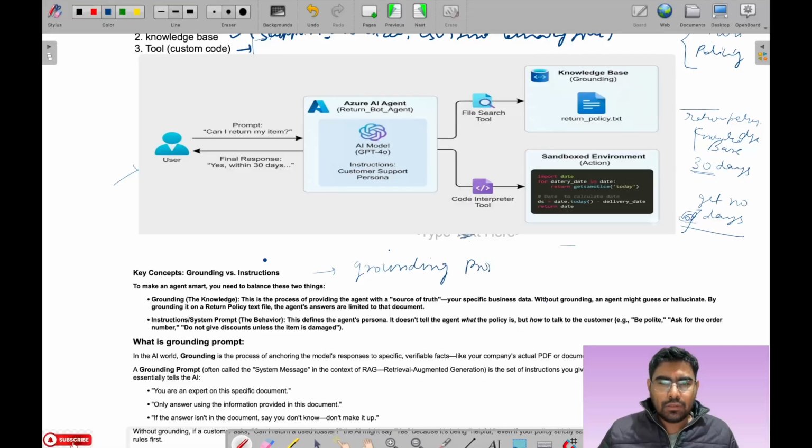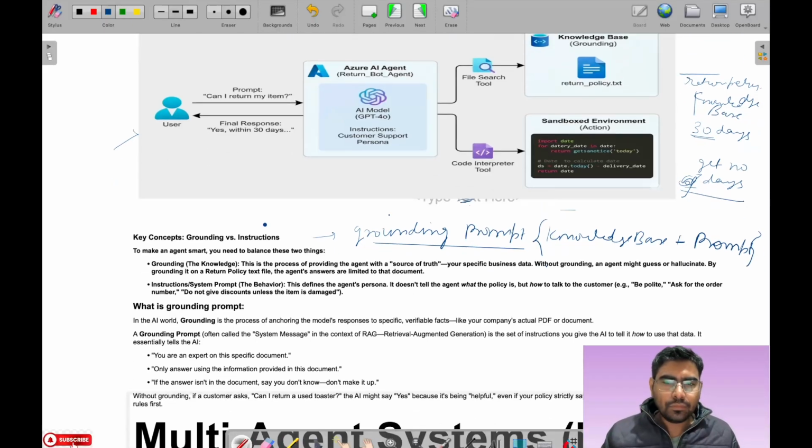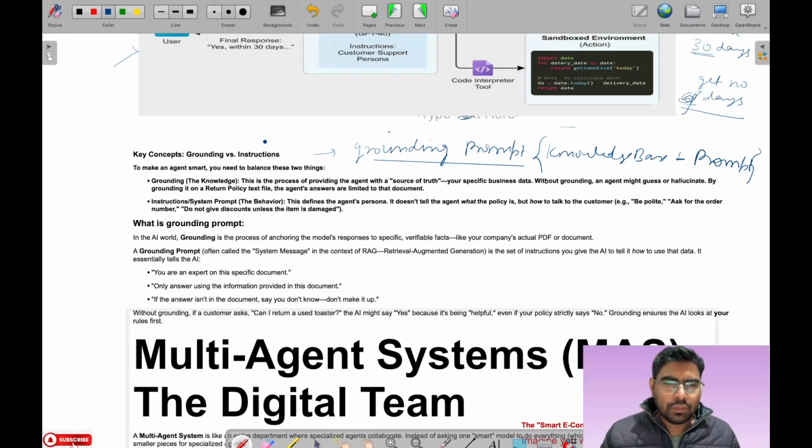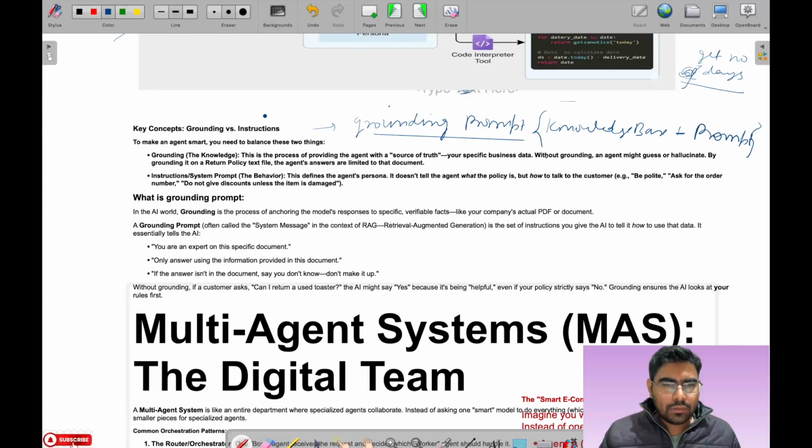So it's simple, nothing but just having the knowledge base plus prompt. That combined we call grounding prompt. In definition, we say grounding is the process of anchoring the model's response to specific verifiable facts like your company's actual PDF or document. So this much is clear now.